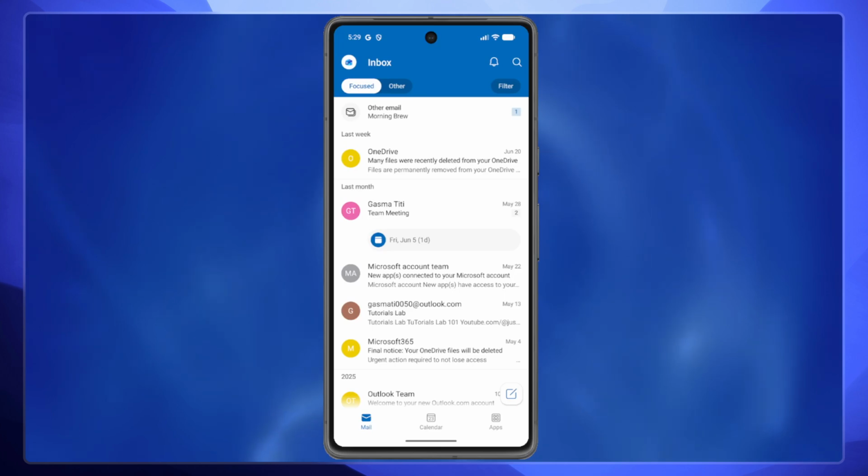Hey everyone, today I'm going to teach you how to archive Outlook emails on iPhone. Without any further ado, let's get started.